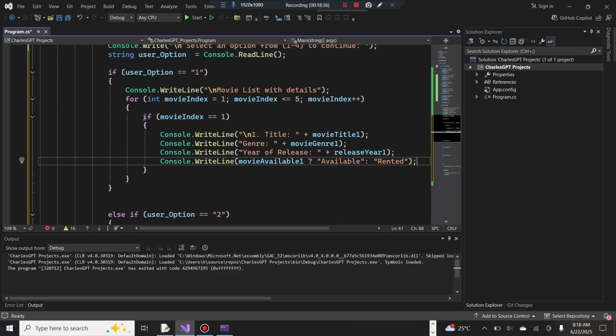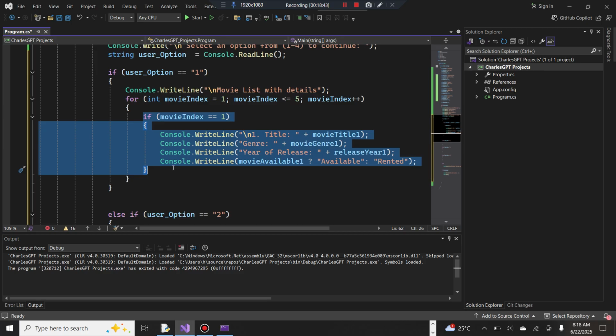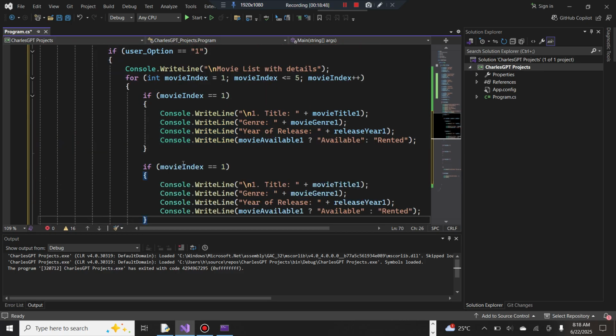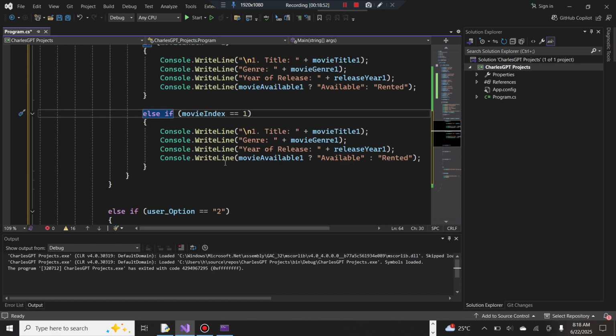So to not waste much time on this, for user option 1, let me copy this, Control C. We are still working inside the for loop as it's going. I'll copy this and use an else if statement inside. Then if movieIndex equals 2, we'll change this to 2. Then the title would be 2, and the release year would be 2.